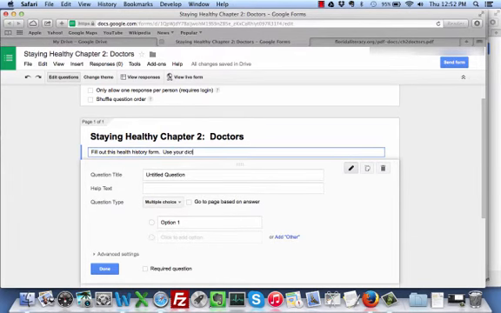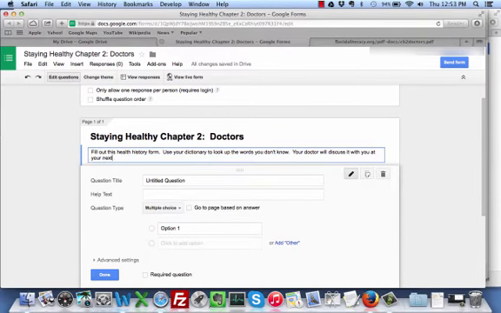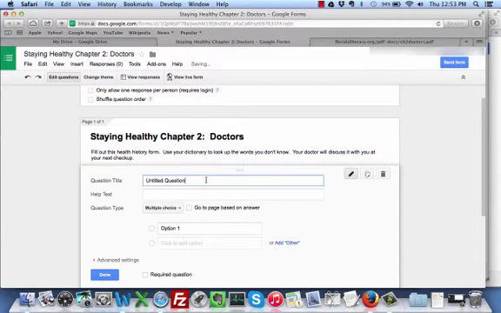Use your dictionary to look up the words you don't know. Your doctor will discuss it with you at your next checkup. That's my approximation of what a person might see if they're filling out an online health history form.